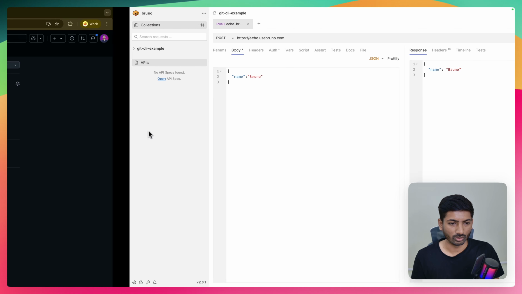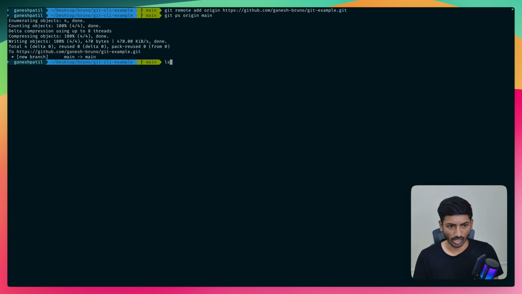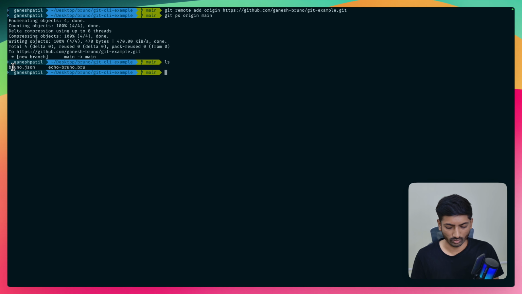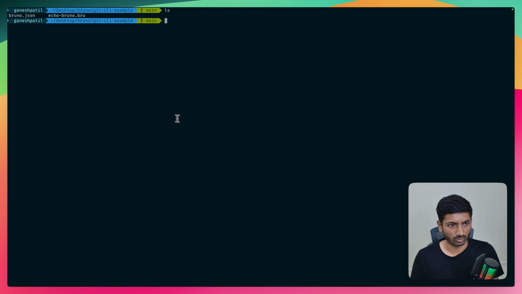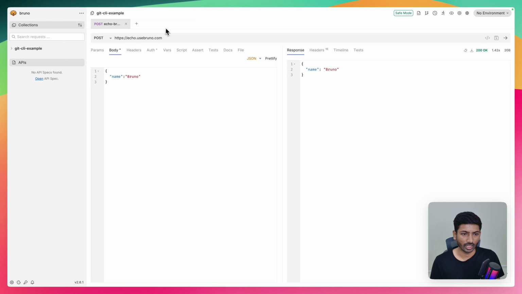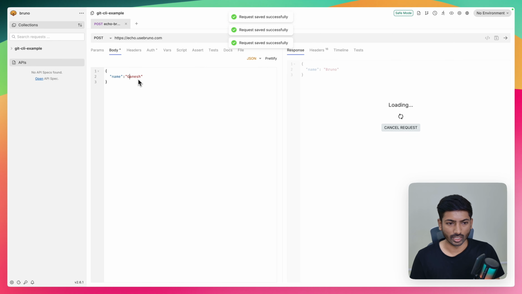I will quickly go to the terminal and show you how many things we have, and it will show you the same thing: ls. Okay, let's clear this. We just want ls, and you can see I have two files, bruno.json and echo bruno.bru. So it's the same thing which we have on GitHub. We pushed all the files which we have, and right now if I change this name from Bruno to Ganesh, and let's say I execute this.